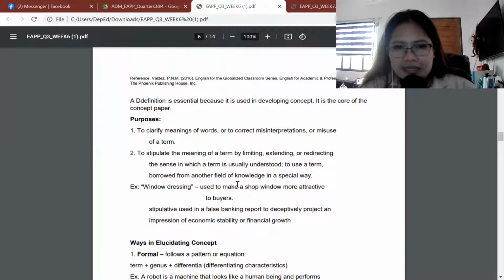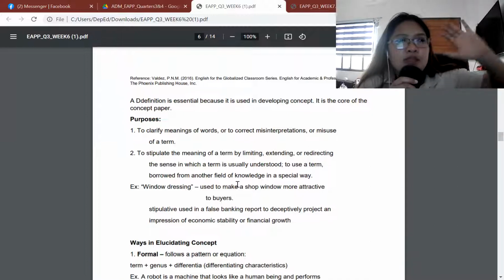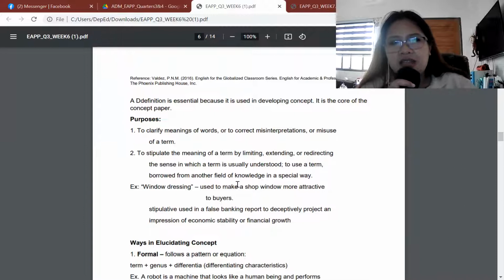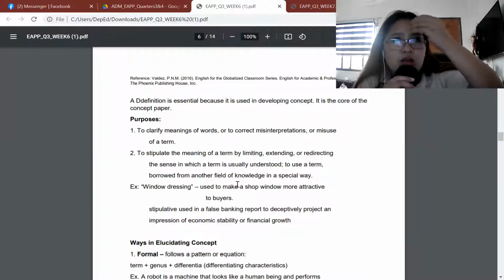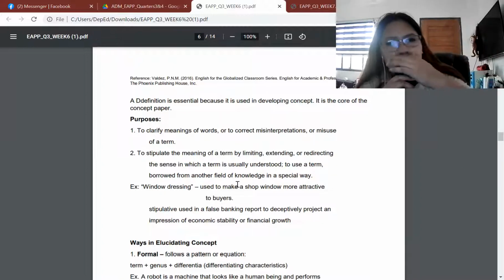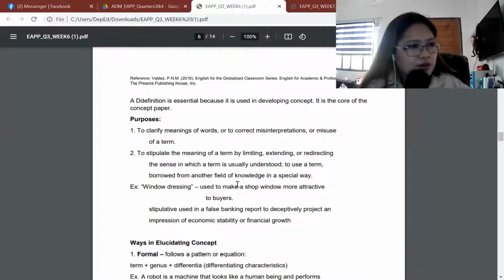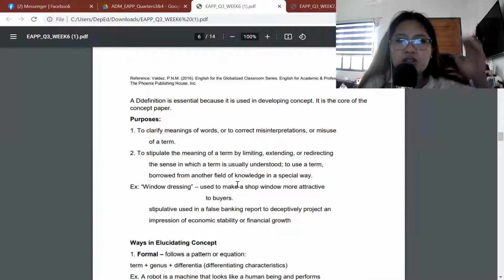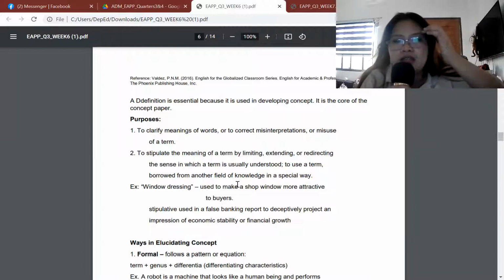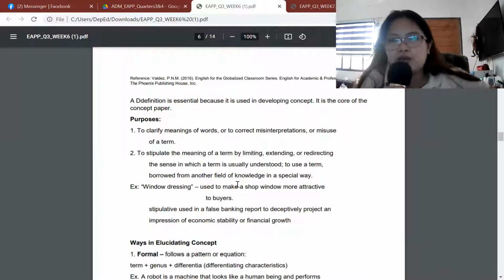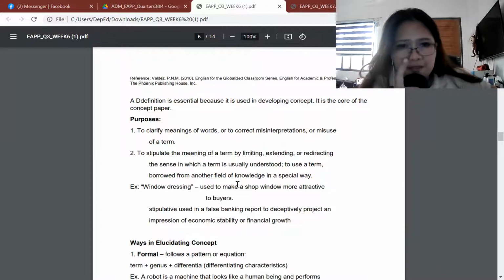So, now, window dressing. So, imagine natin, merong bintana at may dress. So, it's not like that, okay? It is used to make a shop window more attractive. So, buyers, yun yung original mong naiisip. Kasi ang window dressing, if you could see it in the shop, there are glass windows wherein you could see the beautiful dress, yung mga outfits yung nilalagay sa window, so may window dressing, but in accounting or accountancy, you also use that.